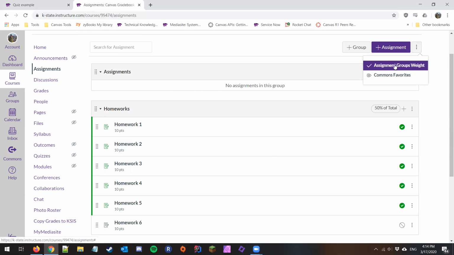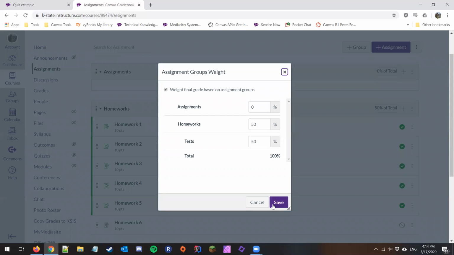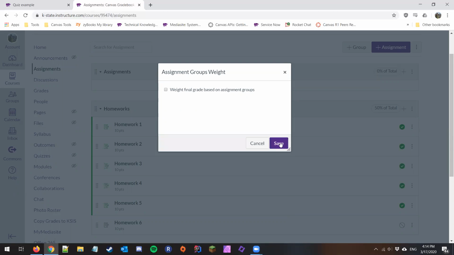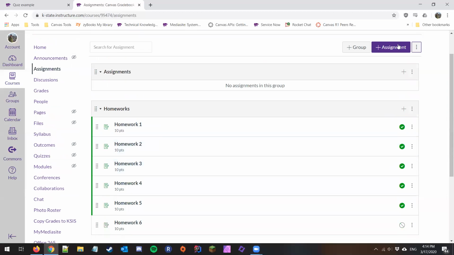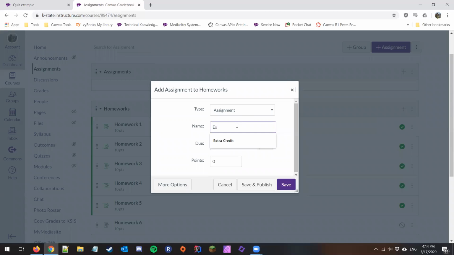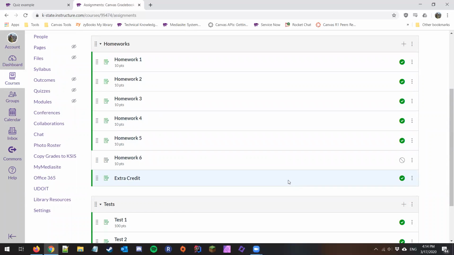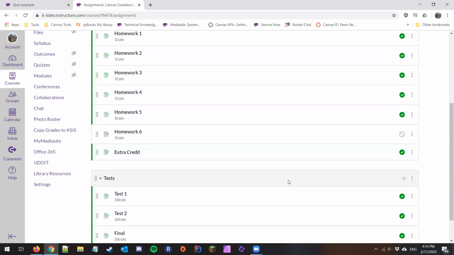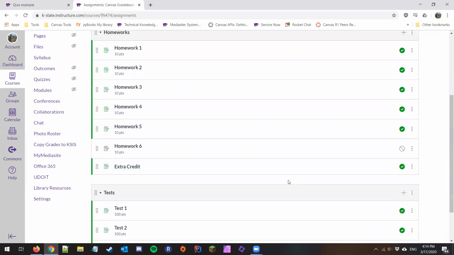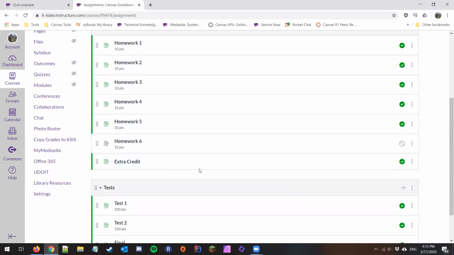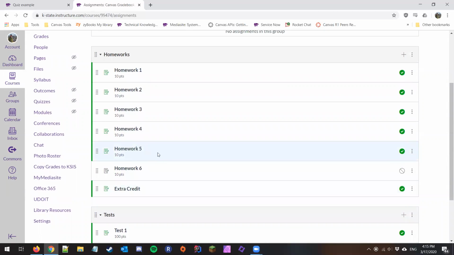Turning this off for a second, let's talk about extra credit. If you don't have any group weighting set up, extra credit is very straightforward. You create an assignment called extra credit, and you make it an assignment out of 0 points. So it only increases the numerator for the student, but not the denominator. So you need to decide how many points. Let's say I want the extra credit to be worth 10 points.